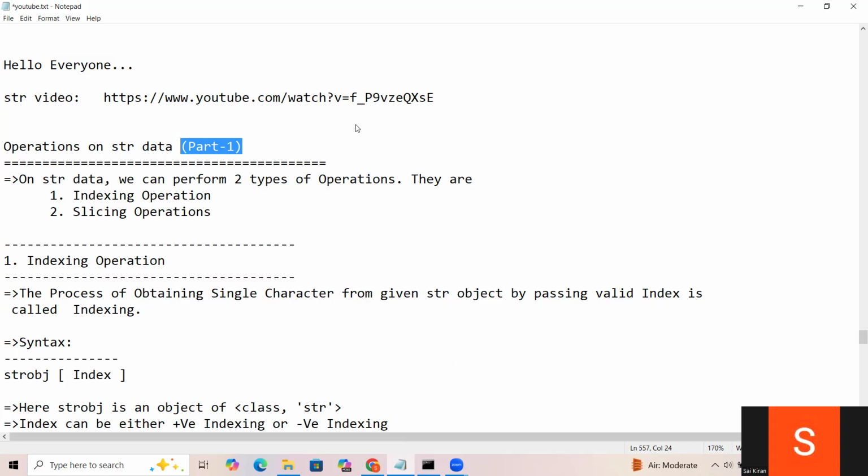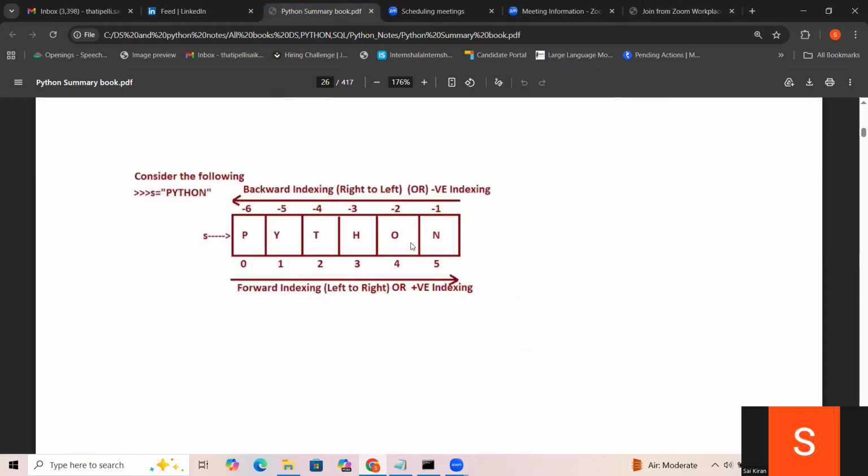Okay, this is the example. I have already created it here, because if you draw these things, the time will be wasted. So this is the example of S equals Python. Python is stored in the S value. I have taken S as the variable here, but you can take any variable like Z or B, except keywords. You can take anything except keywords. So this is the example of S equal to Python.